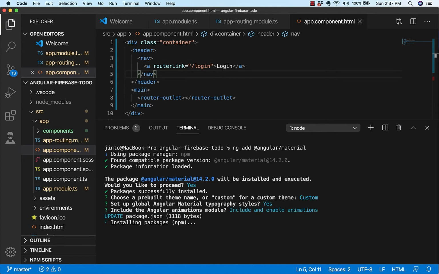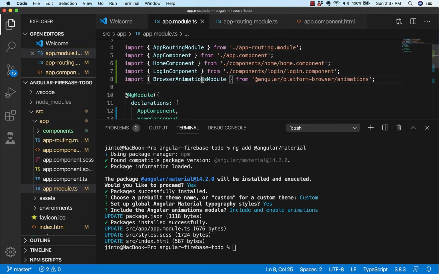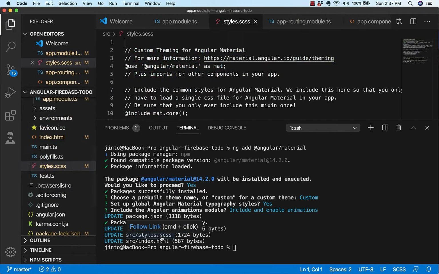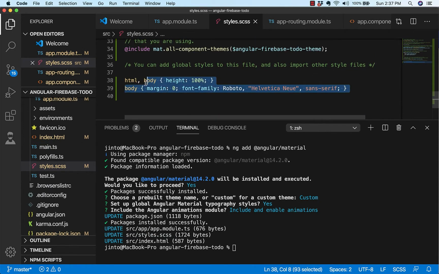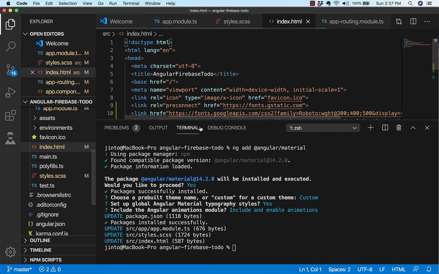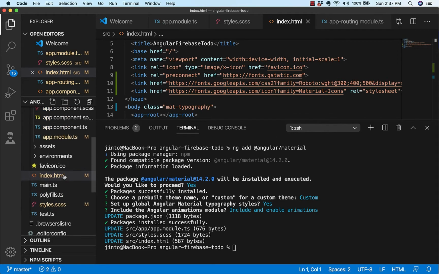So it will basically update the packages, and it will update the app module with the Angular animation module and the material module also. Now that these packages are installed successfully, let's see the changes it has made. In the app module, it has added the browser animation module. Styles.css has all this theming information and also the basic styles. And in the HTML file, it has added the font, right? So this is the Roboto font, material fonts, and the material icons also.